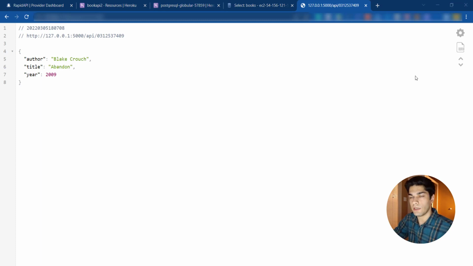Also, I'm using an extension, a Google Chrome extension called JSON Viewer. It makes the JSON format look nicer in your browser. And you can just download it from Chrome extensions. Now we just need to deploy our API to Heroku and then to RapidAPI.